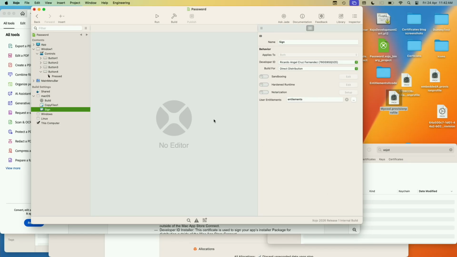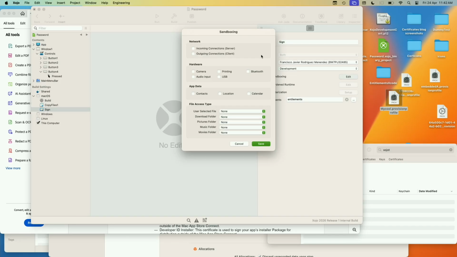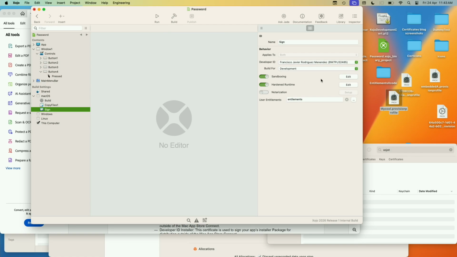So as I told you, sandboxing: if I want to apply sandboxing to this particular app, it's just a matter of enabling the switch, going to edit, and checking the boxes that I'm going to need. I'm going to access for read and write any folder the user may select, and that's fine. Not going to save that.